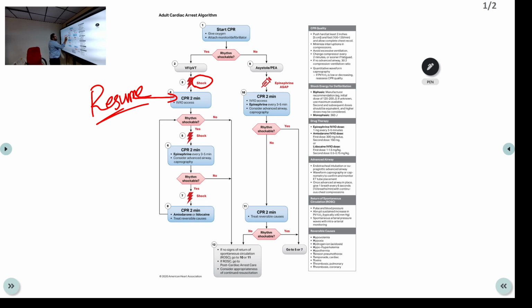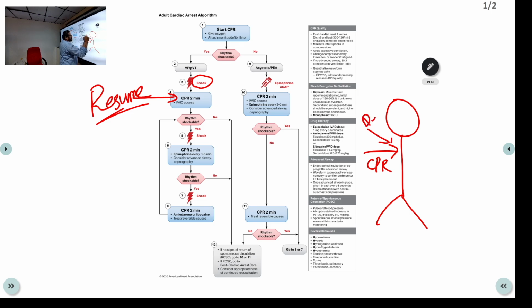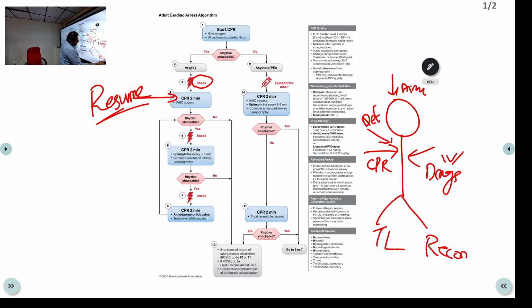Then meanwhile, there is a person who is taking care. So we'll just go ahead here again. There is a person who is giving the CPR, defib, airway, drugs, IV drugs, then team leader, recorder. So this person we should ask to put an IV access or an intraosseous access. There are two things you can put, either IV access or an intraosseous access.